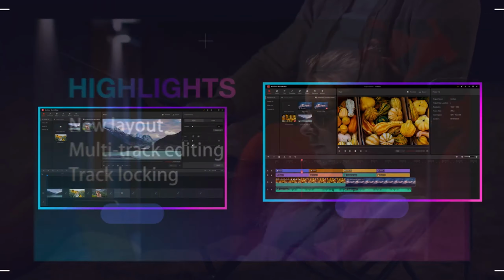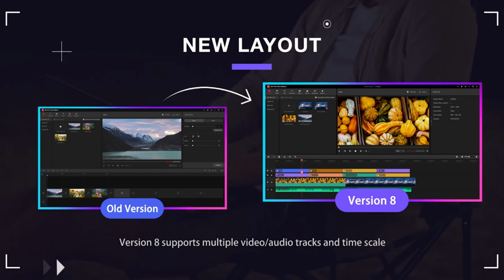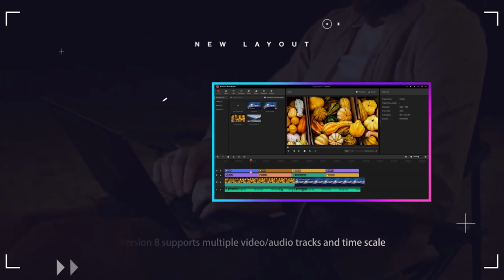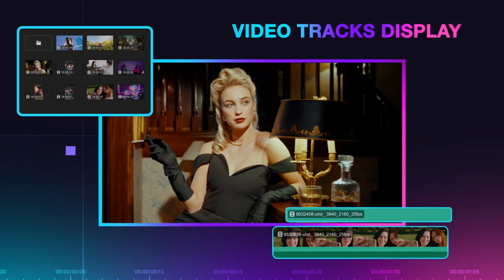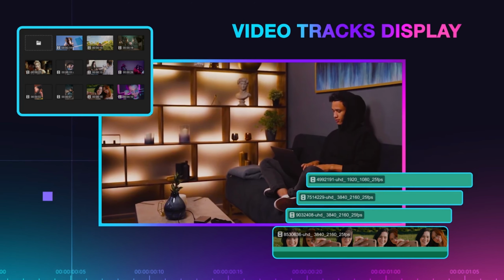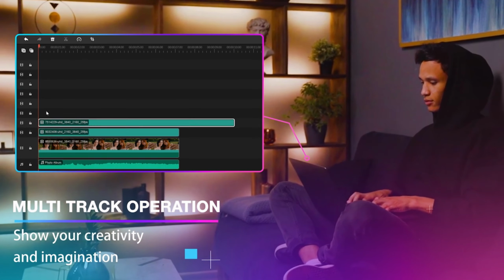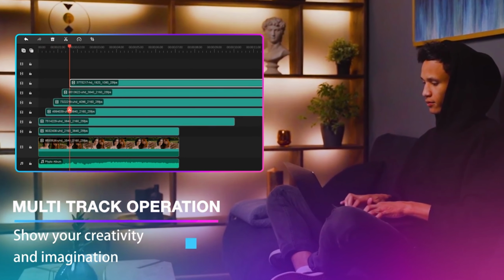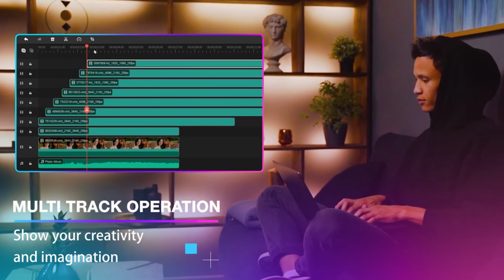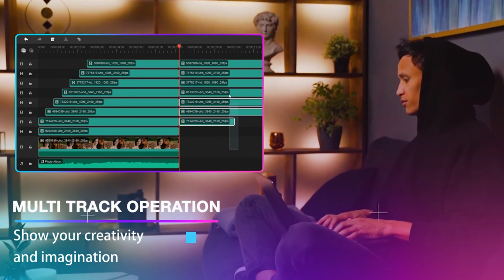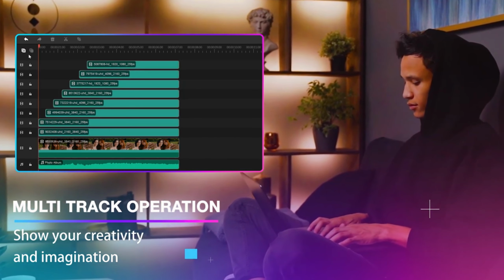MiniTool MovieMaker is Windows exclusive. No macOS support here. It runs on Windows 7, 8.1, 10, and 11. But make sure your system has at least 16 gigabytes of RAM and a capable graphics processor if you want smooth performance. Rendering speeds are decent, not lightning fast, but stable enough for casual editing. Think of it more like a reliable workhorse than a high-speed editing beast.